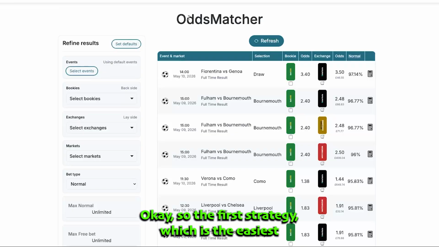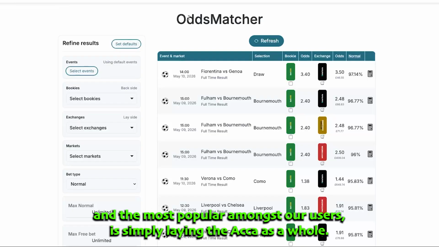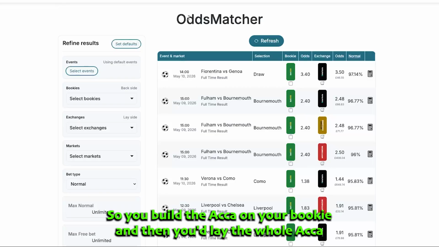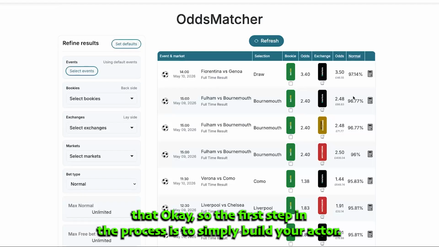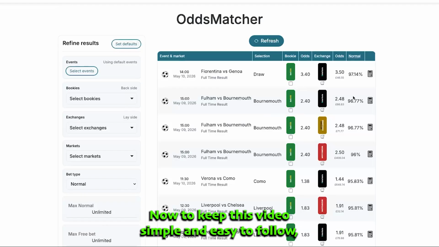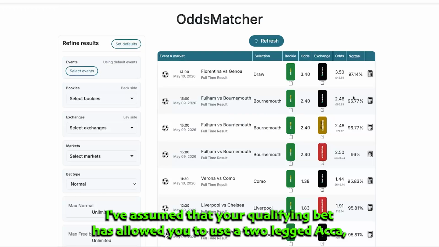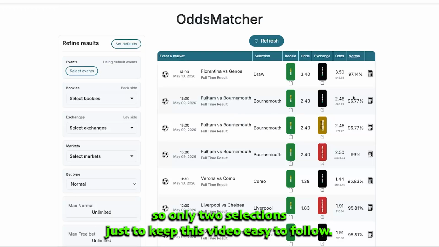Okay, so the first strategy, which is the easiest and the most popular amongst our users, is simply laying the Acca as a whole. So you'd build the Acca on your bookie and then you'd lay the whole Acca using Smarkets' multiples lay feature and go about it that way. Okay, so the first step in the process is to simply build your Acca. Now to keep this video simple and easy to follow, I've assumed that your qualifying bet has allowed you to use a 2-legged Acca, so only 2 selections.